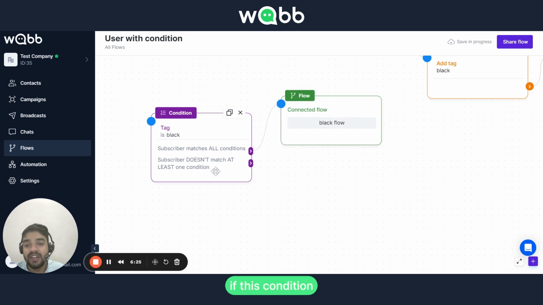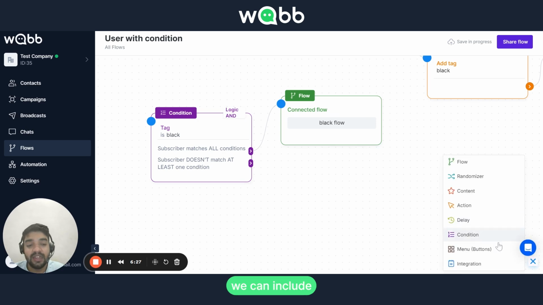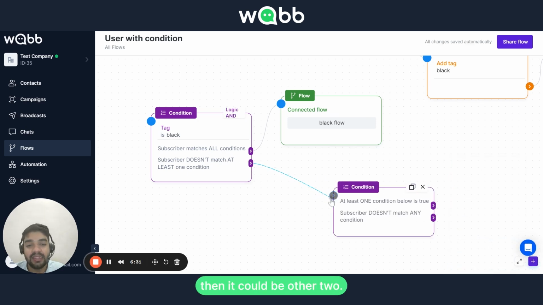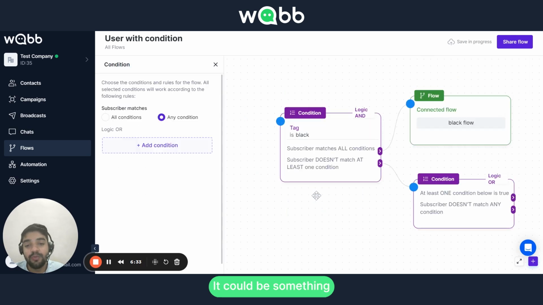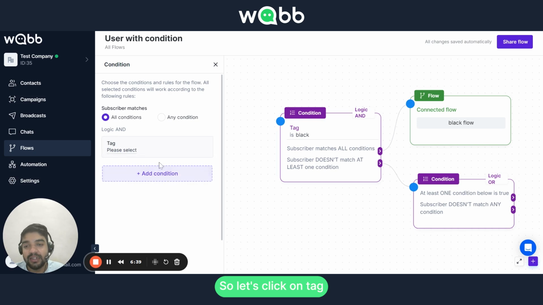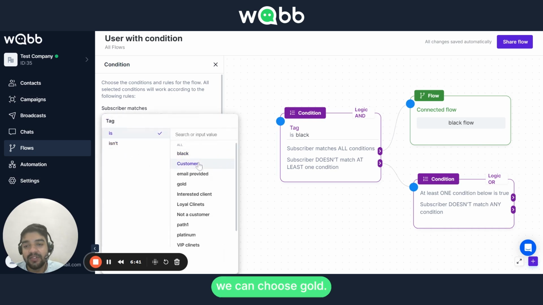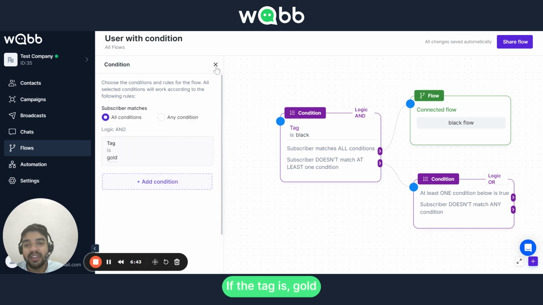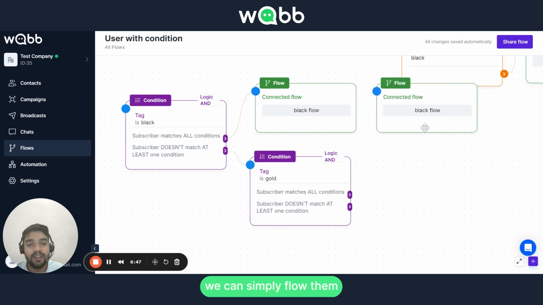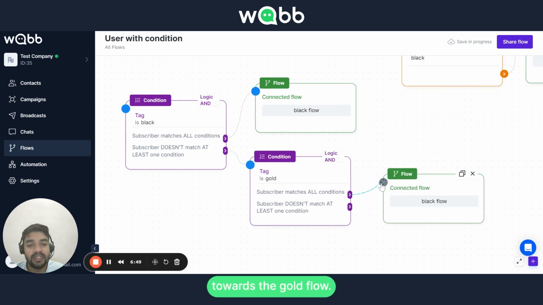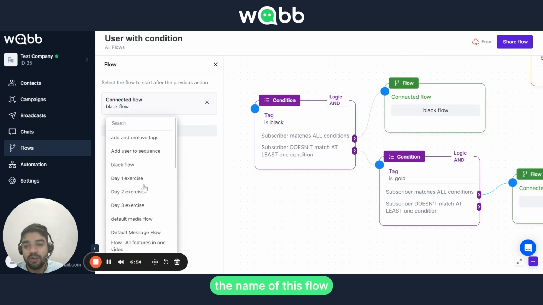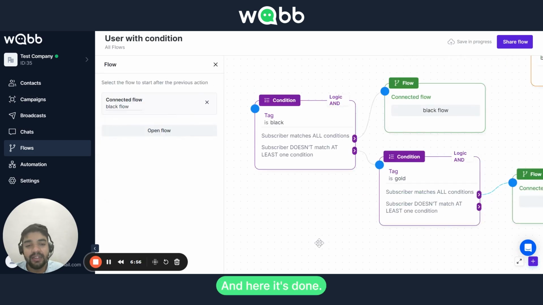But let's say this condition is not true. In that case, we can include one more condition. Let's say the tag is not black, then it could be the other two, platinum or gold. So let's click on tag and select the tag. In this case, we can choose gold. If the tag is gold for our customer, we can simply flow them towards the gold flow. I'll just change the name of this flow to gold, and here it's done.